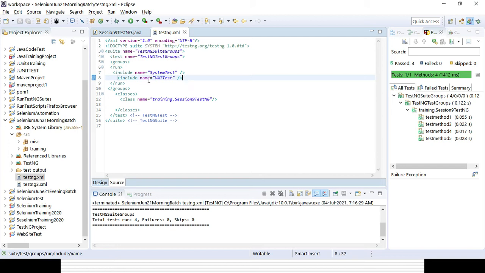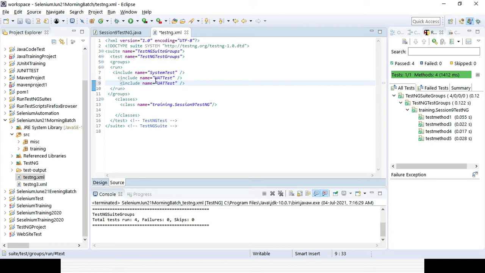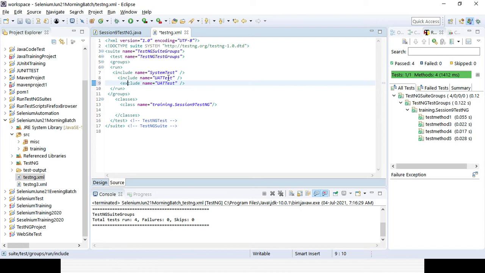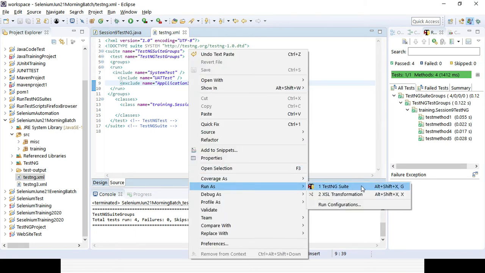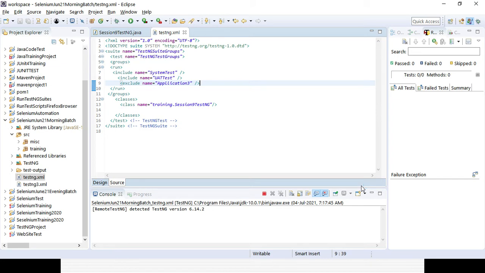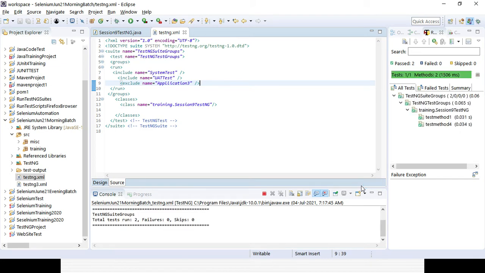The include and exclude tags can also be added at the same time. So it will be exclude instead of include, and here you can give the application name which you do not want to run. It will first include UAT and system test cases, but at a later point it will exclude application 3. Application 3 is in 2 test cases, so those 2 will not be run. So out of 5, the first 4 will be filtered, and based on the exclude condition 2 test cases will be excluded. So only 2 test cases will be run, test method 1 and 4. You can see that's why it is running methods 1 and 4, 2 test cases.